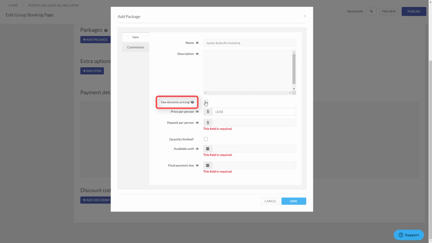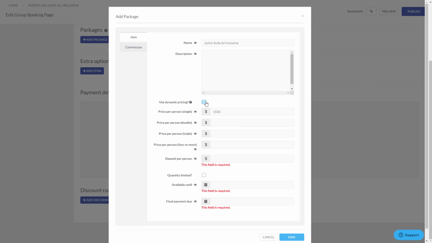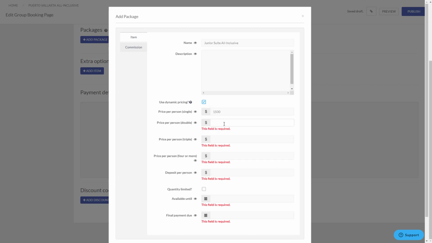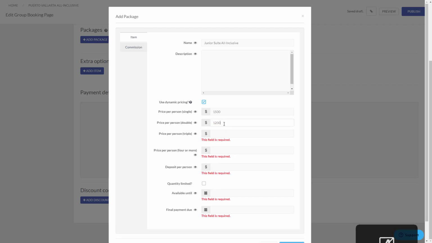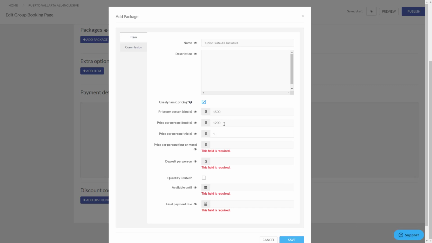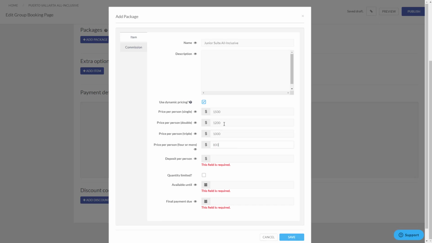First, the Dynamic Pricing option. When this box is not checked, the price listed is charged per person regardless of occupancy. However, when you check this box, you can adjust the pricing per person for single, double, triple, and quad or more occupancy to more accurately match cruise pricing.